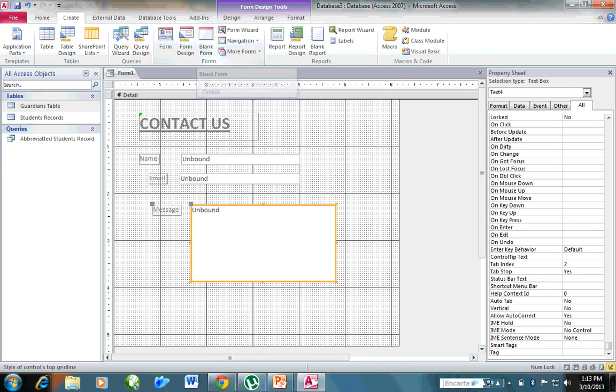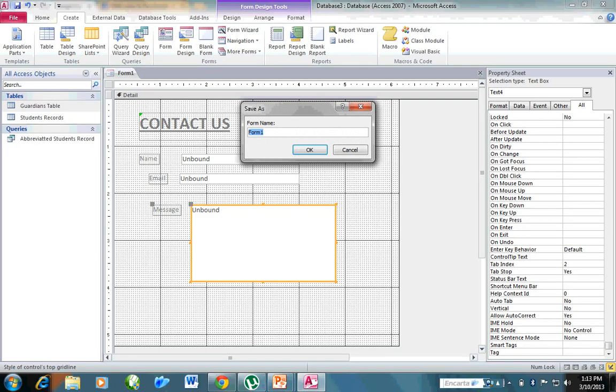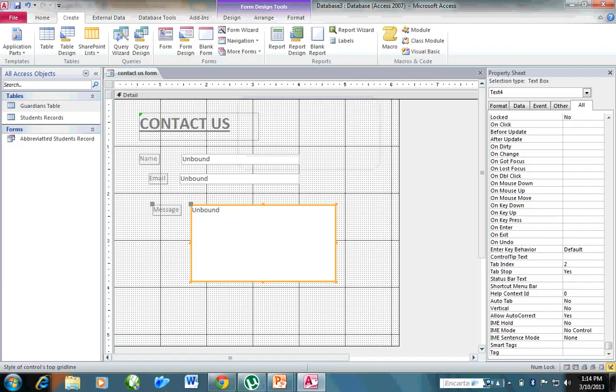Now before I demonstrate this, let me save this form I just created. I kind of like it, so I'm going to save it and give it the name contact us form, and save. Now that should allow it to appear under my navigation bar. So yes, I have my contact us form there.